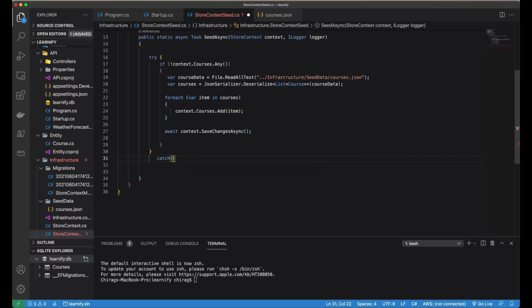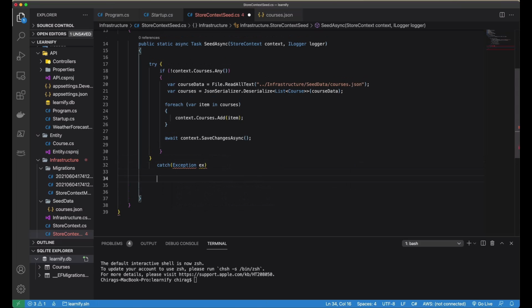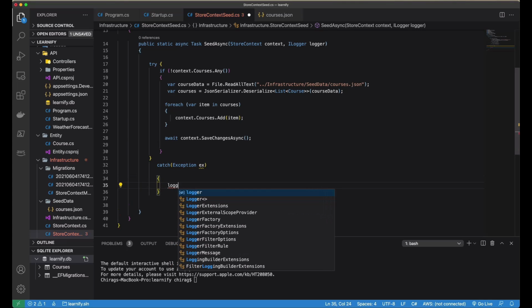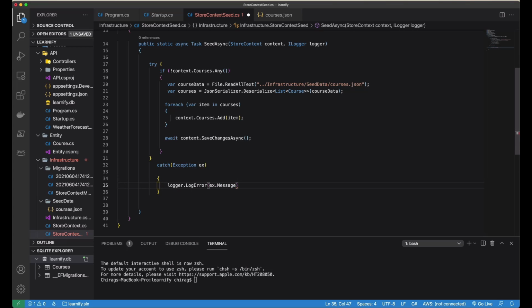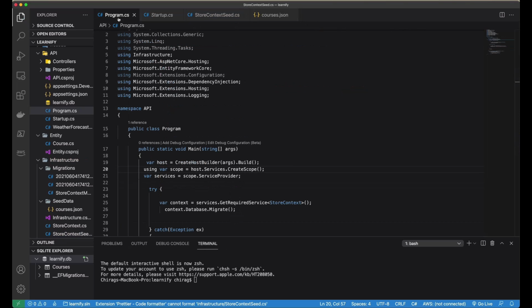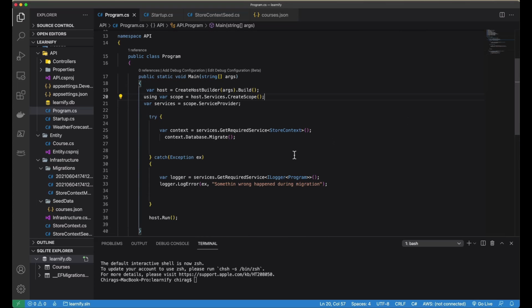Catch exception and let's call it x. Let's import Exception from System. Inside the catch block, let's use the logger.LogError method, which will display the x.Message. That's it. We are done with this file for now. Let's go back to our Program.cs file and inform it to seed the data when the application starts.